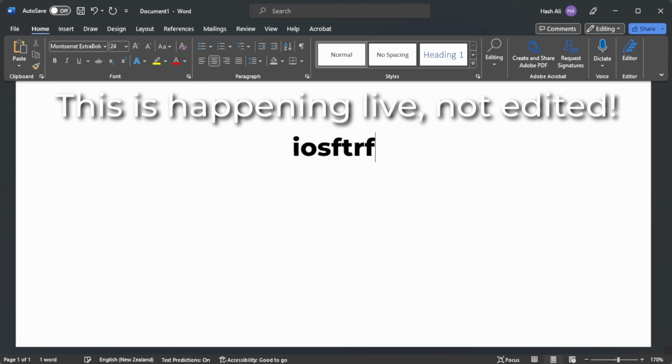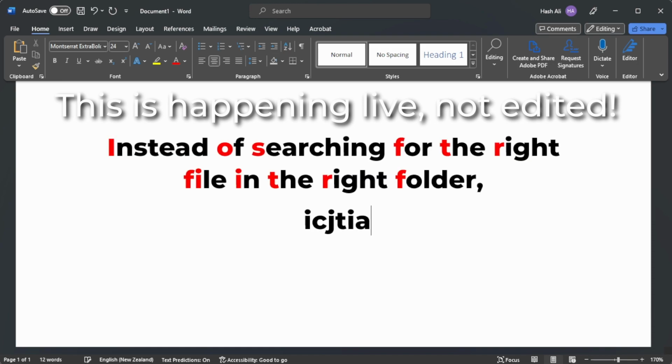Instead of searching for the right file in the right folder, I could just type in a custom command and it would instantly create the letter for me.